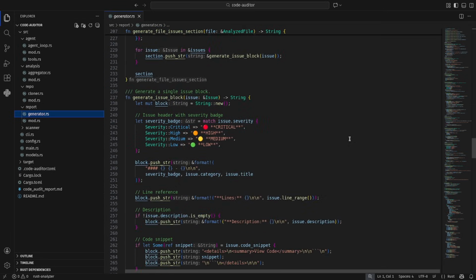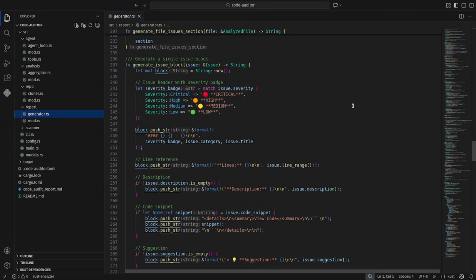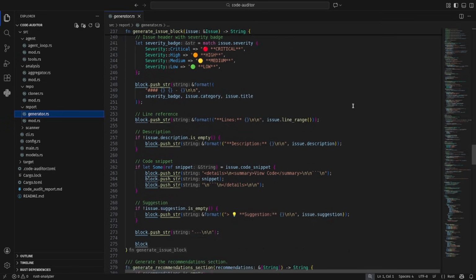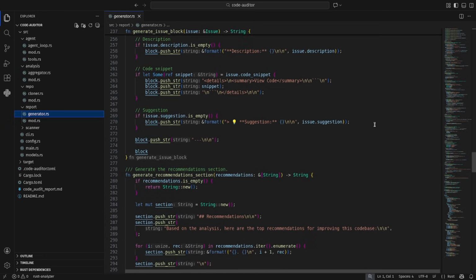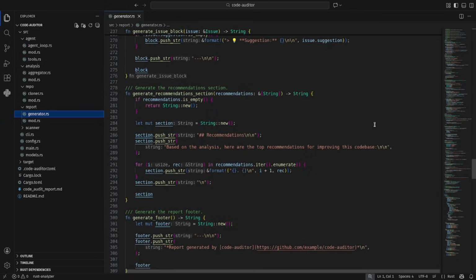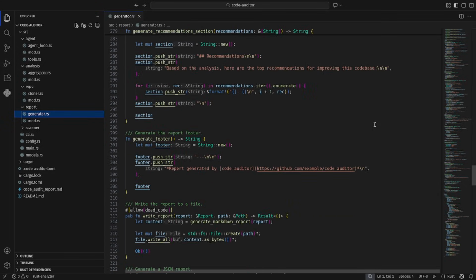Generate issue block formats a single issue. Severity emoji. Title. Line number. Description, suggestion, code snippet if available. The formatting makes issues easy to scan. Emojis provide visual urgency indicators.